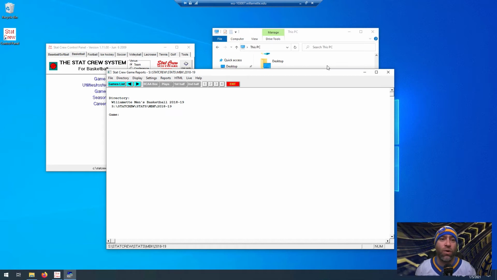It's a super easy way. We just drag out an old computer, have our IT throw Windows 10 32-bit on that computer, install StatCrew, and away we go. And again, because the data is separate from the software, we're able to just replace that computer as needed.